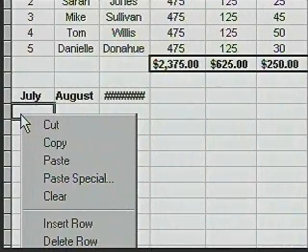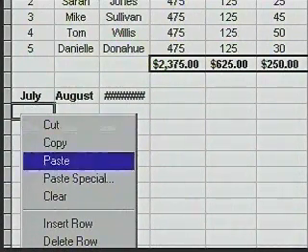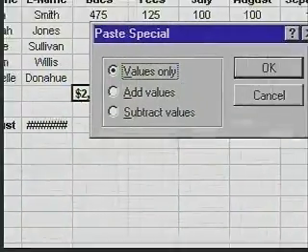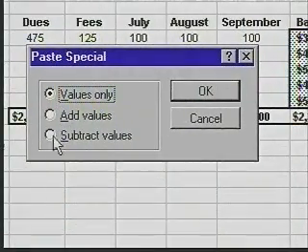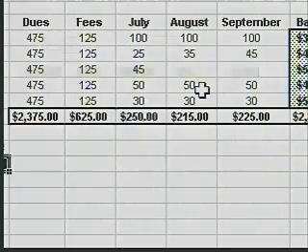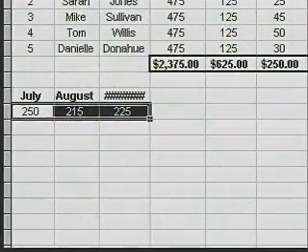To do this, we must select the Paste Special command. Select the Paste Special command. With the Values Only option toggled on within the Paste Special dialog box, click on OK. Now click and drag from cell A11 to B12.